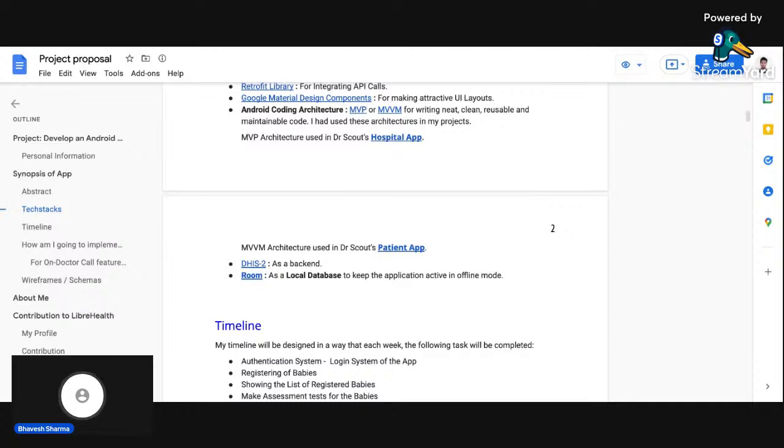Okay, the next thing is the timeline. In the timeline you must mention everything with a feature, like that particular section of the code will be completed.